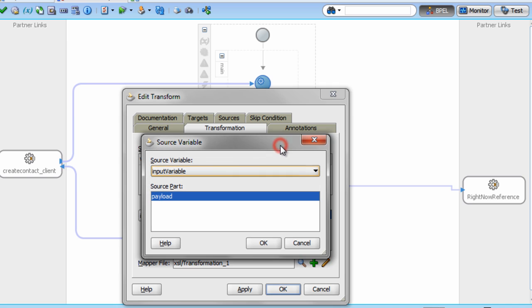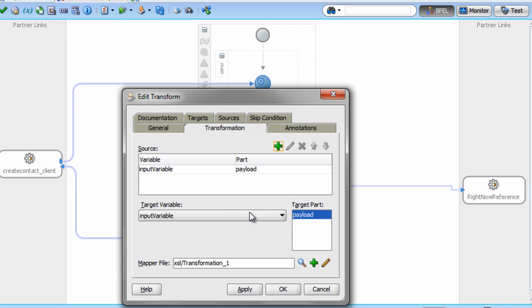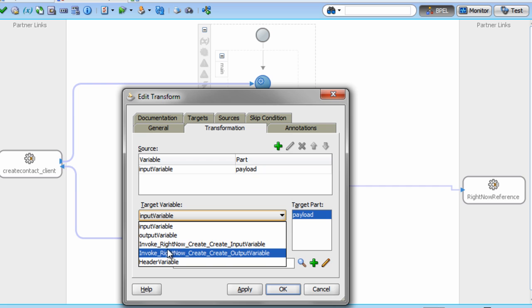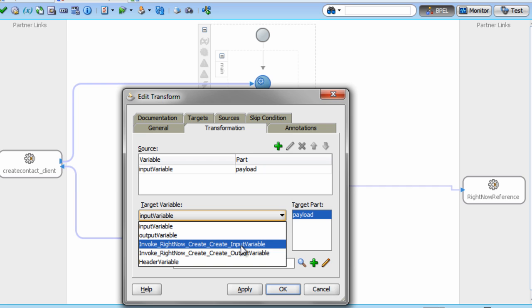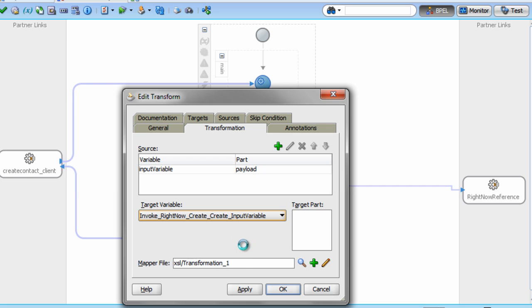And in the transformation, I'm going to select the source as the input variable payload. And the target is going to be the invoke RightNow create input variable. We need to create a mapping file, which is an XSL file. And we are going to create this mapping file now.